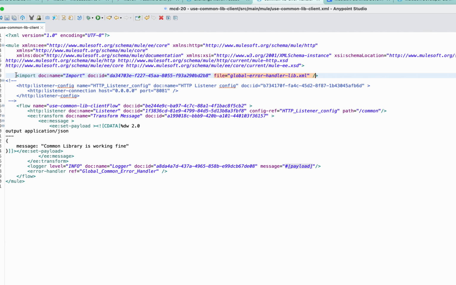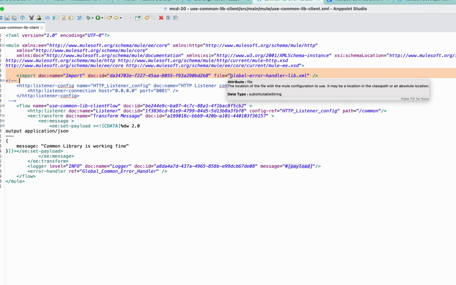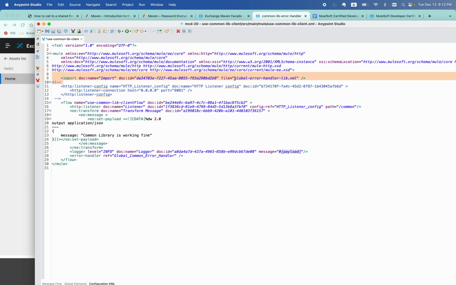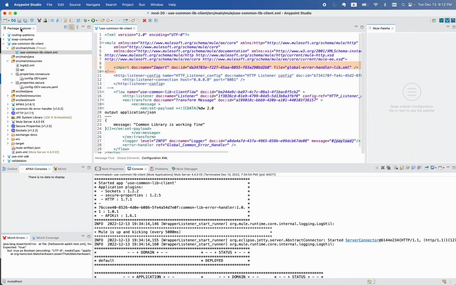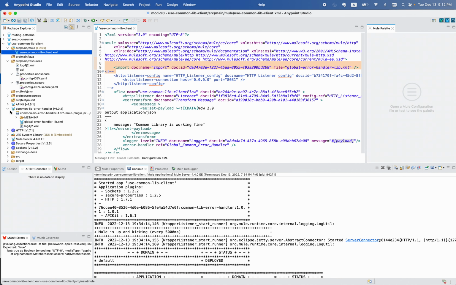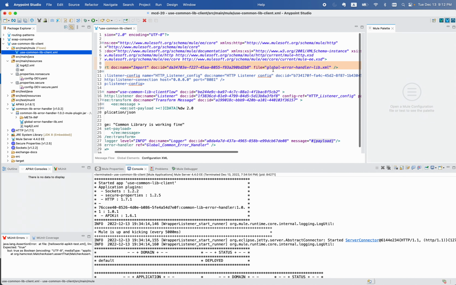So make sure, in the exam, for sure there will be this question. In the client code, it must have an import, and the name is import, and ID, and also the file name. Remember that. This file name is exactly here in our library, right? You can look at this global error, and this is the file name. So this has to be the same.